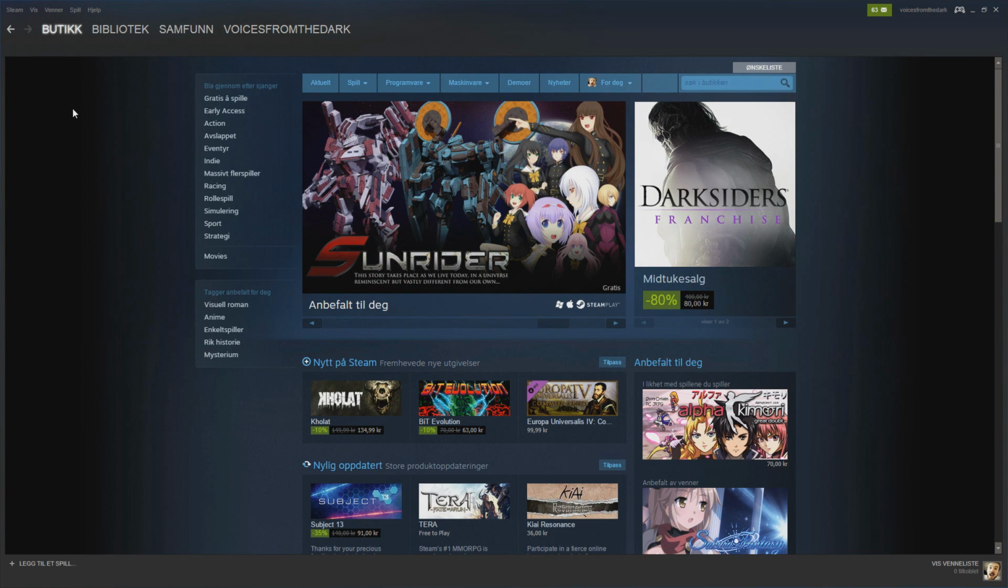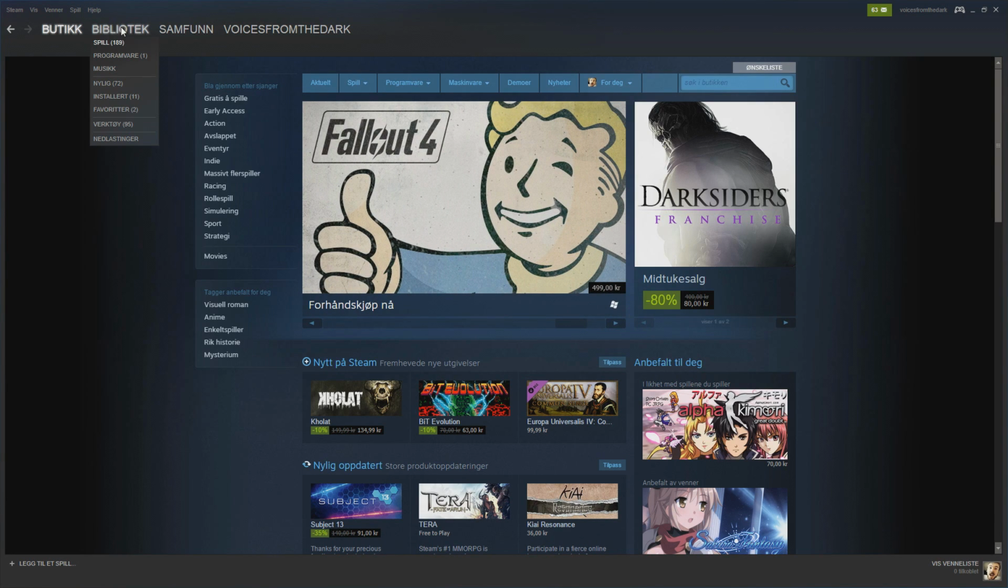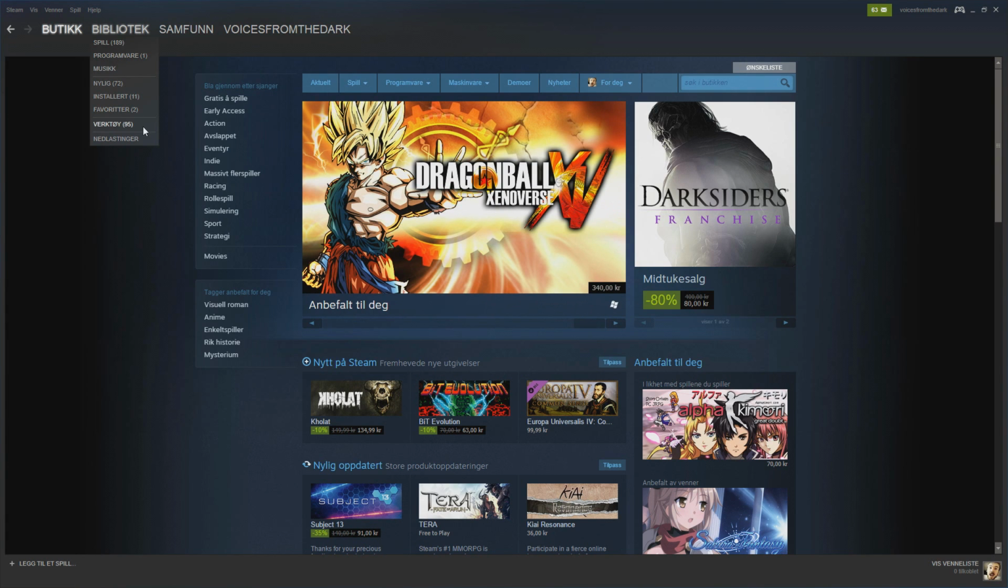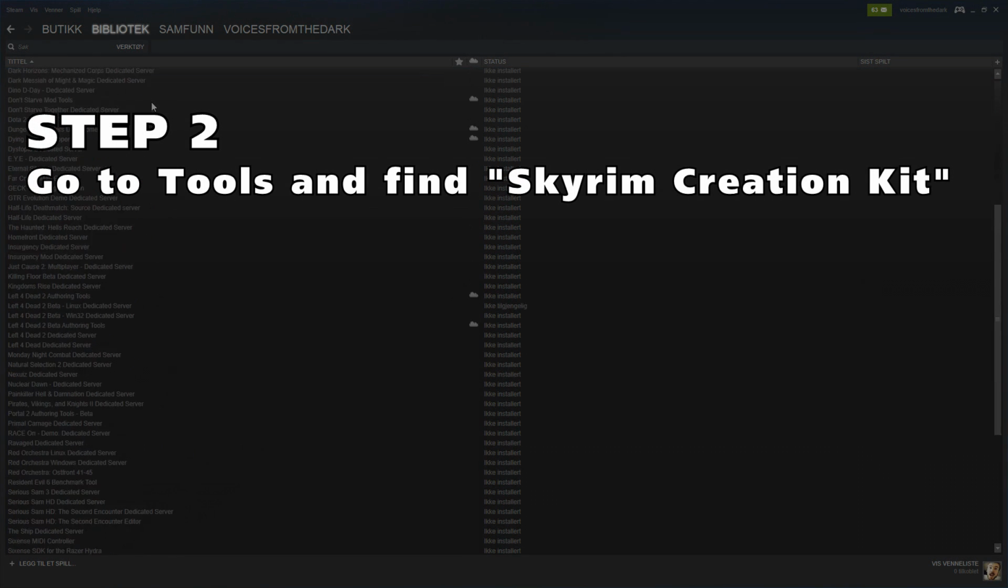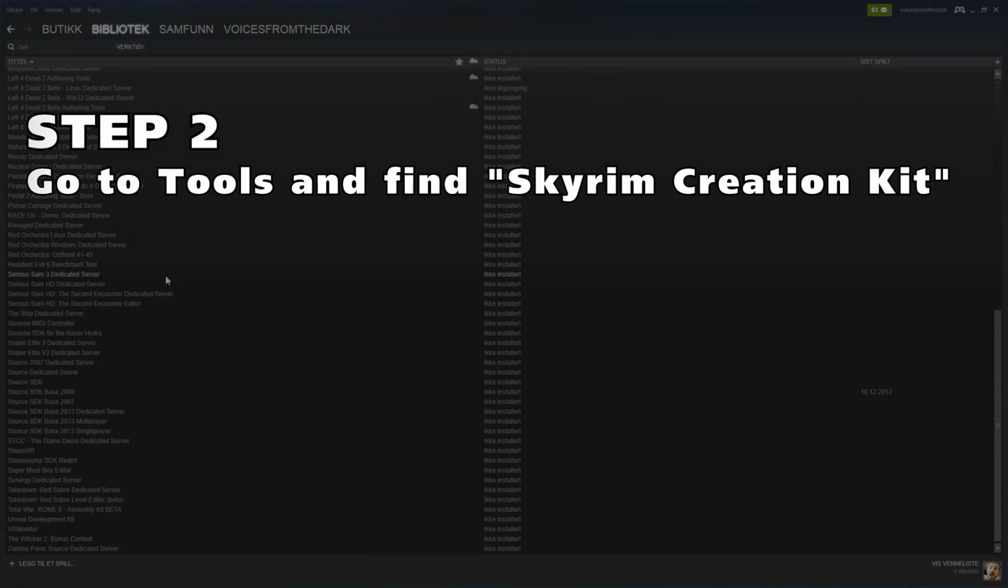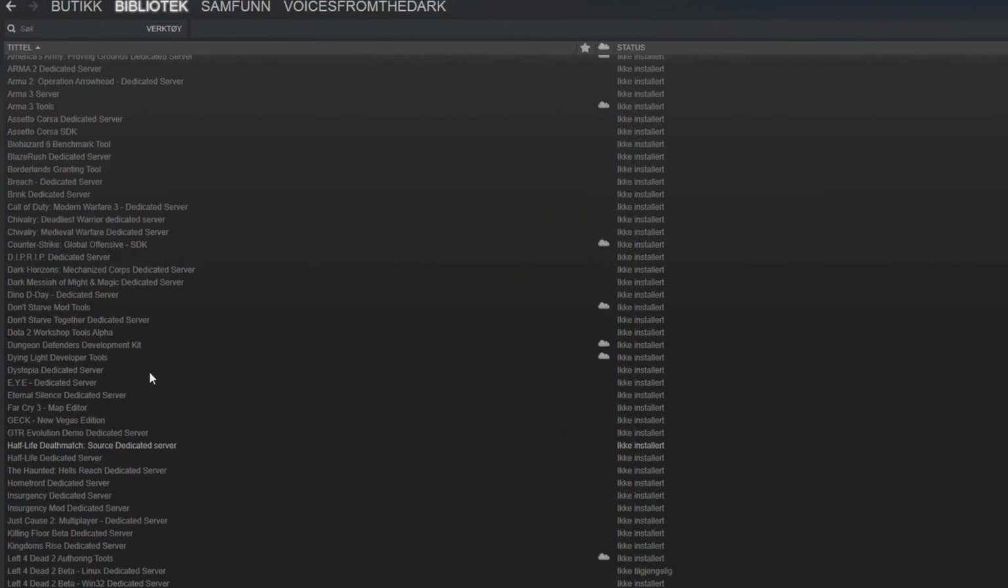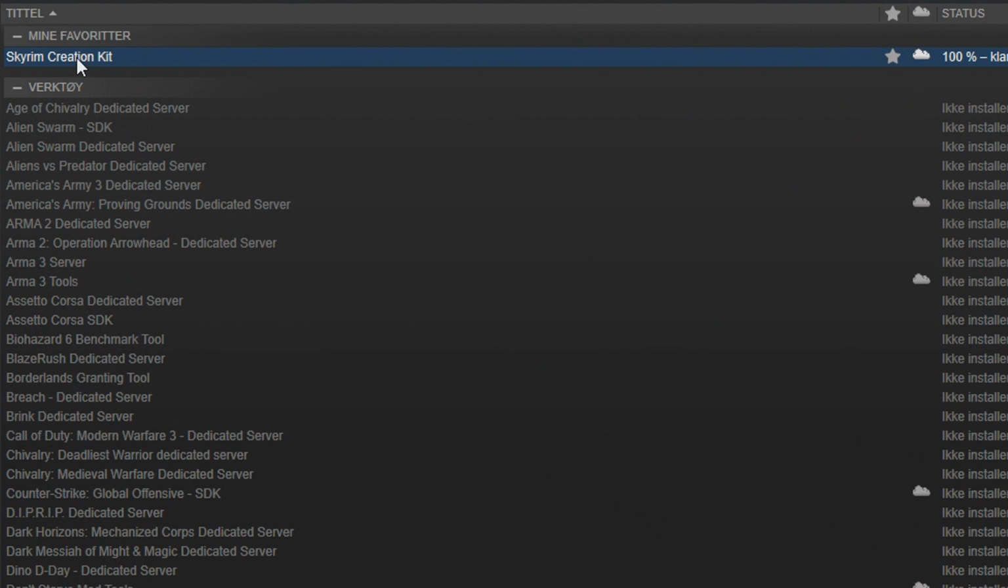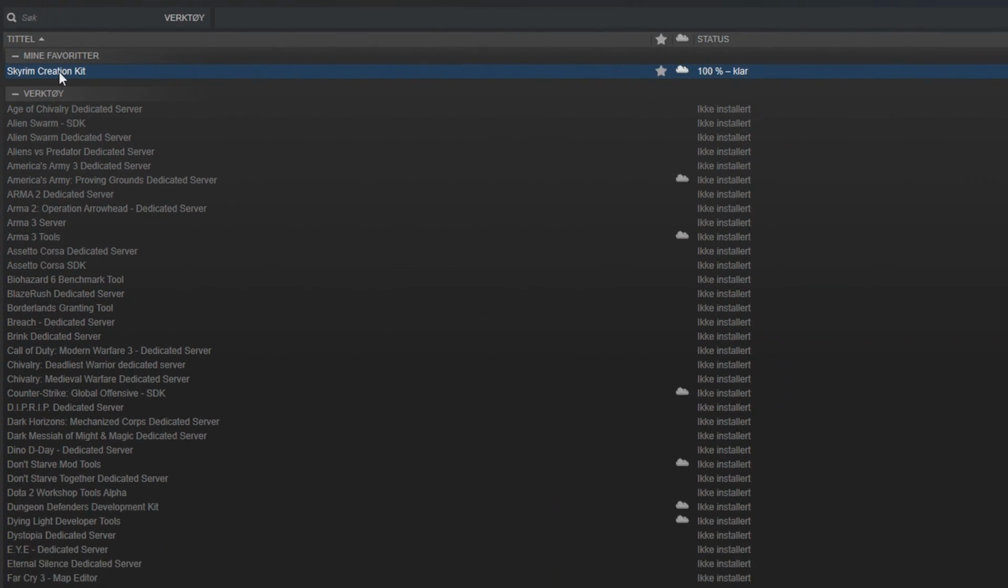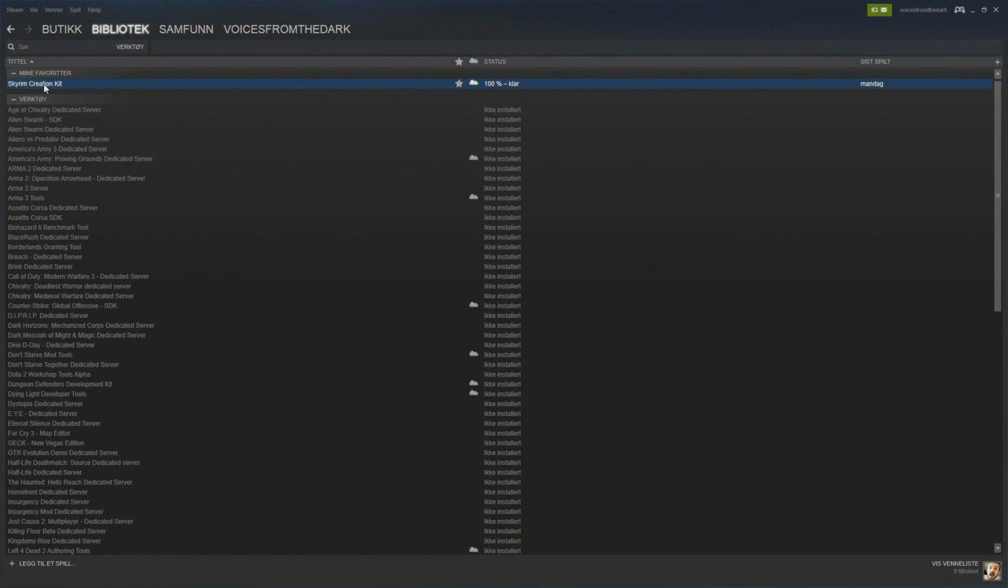You have to go to, this is in Norwegian, I'm terribly sorry about that, but you need to go to Library, which is going to be the second tab here. You need to go down to Tools. At the moment it seems to be 95 tools. And then you'll get a huge list of different tools for different games. Now you need to go down to S and look for the Skyrim Creation Kit. It's up here at the top because I favorited it. And you need to install it. And once that has been installed, then you could technically just launch it up and then go on your way.